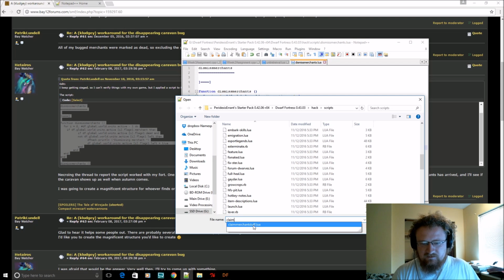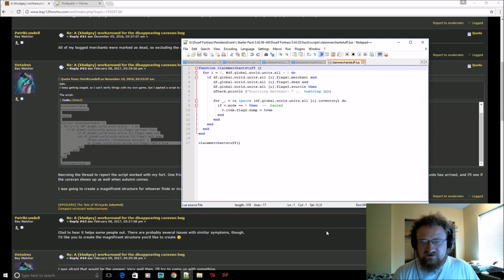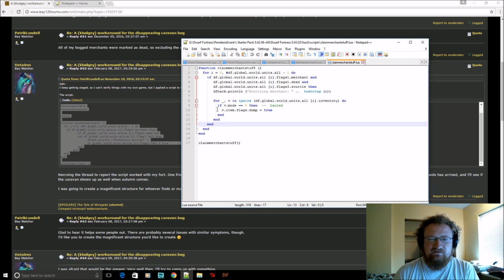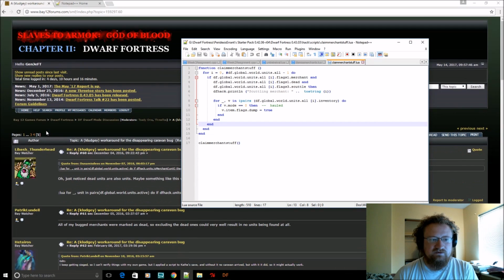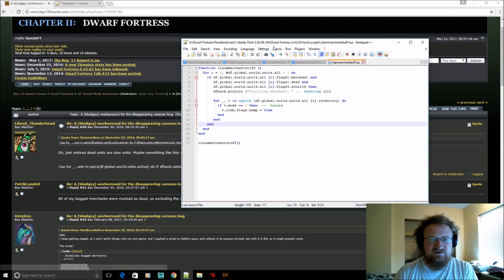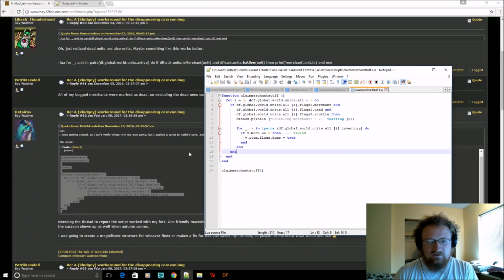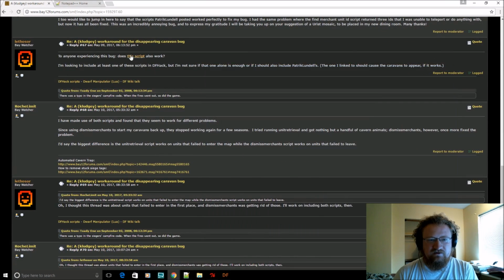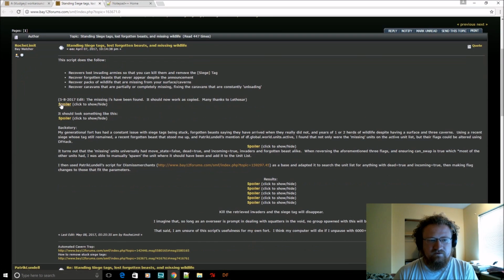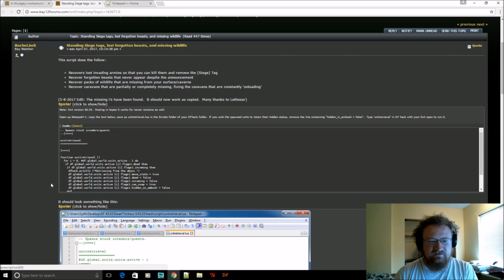Ah, there we go. Claim merchant stuff. I want to show you that one too. And this is to claim the merchant stuff, which allows you to claim all the items that are stuck with the merchants off map. And this is what that thread does. All of these scripts are available either on the kludgy workaround for the disappearing Caravan Bug thread, or on this link down here, where there are a few other scripts that can be used.